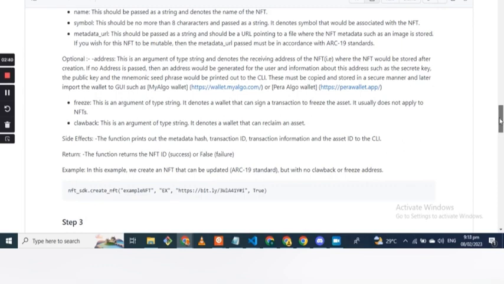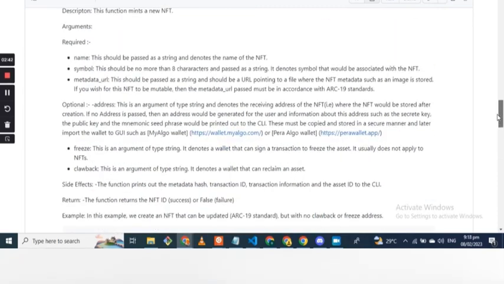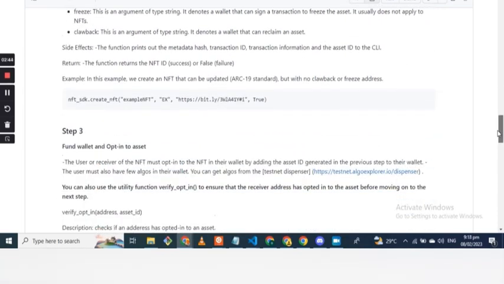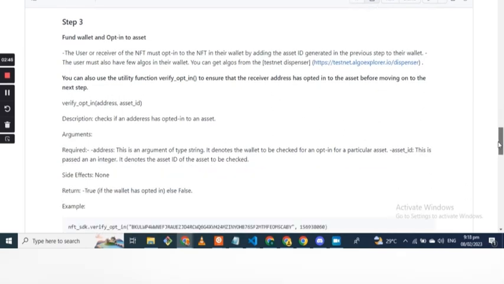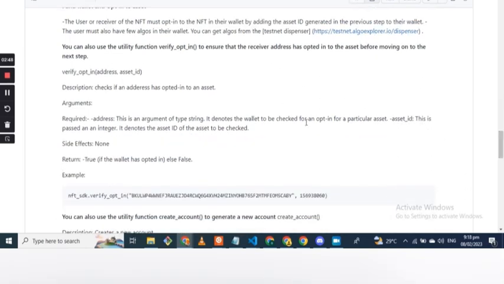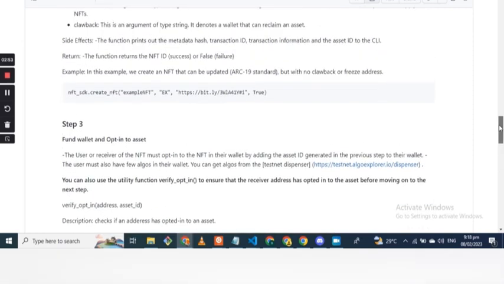After calling the function, the asset ID will be printed for you on the CLI, and then you just have to copy the asset ID and opt in your wallet. You also have to fund your wallet with testnet algos to be able to opt into the assets.